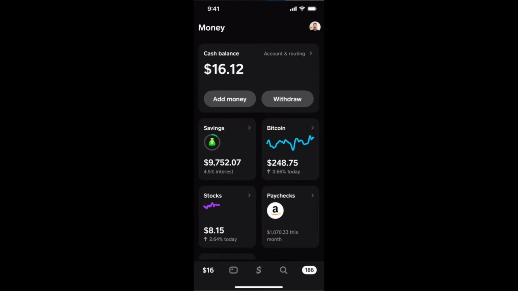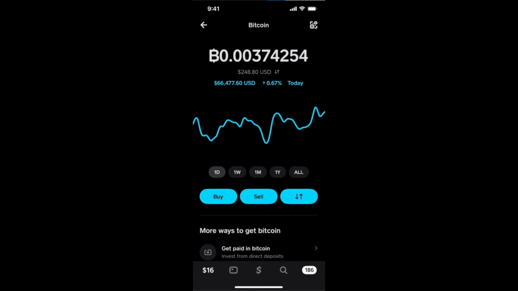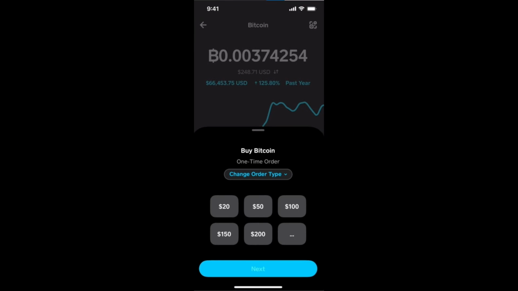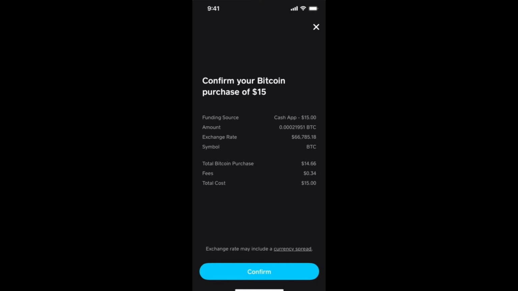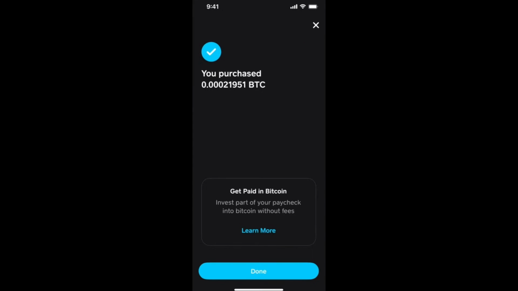On your homepage, select the Bitcoin, which you can see on the top right. Now to buy, click on the Buy button. Click the three dots to specify a specific amount and hit Next. Now after you specify your amount, hit Next. And from here, review your order and click on Confirm. And there you have it. You've successfully bought Bitcoin.